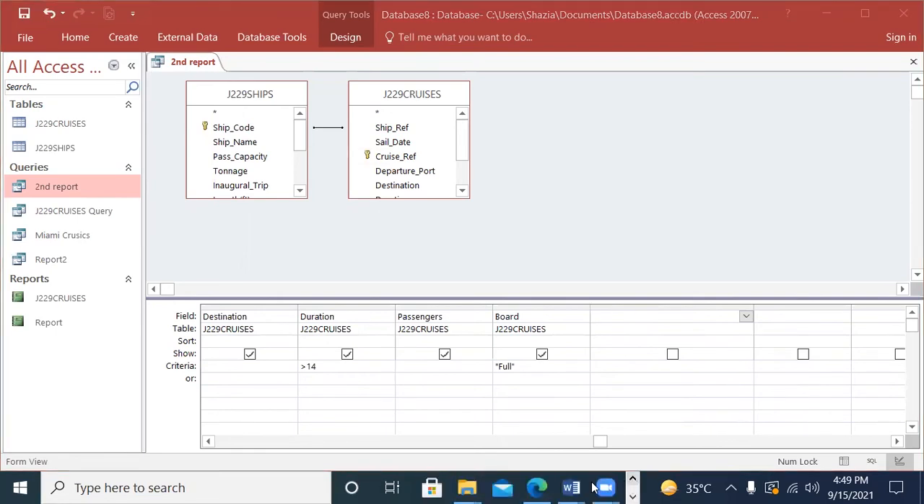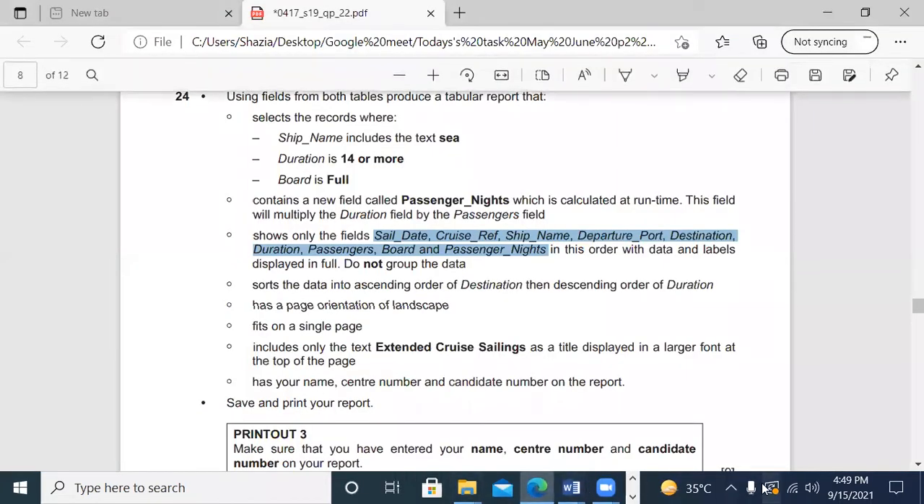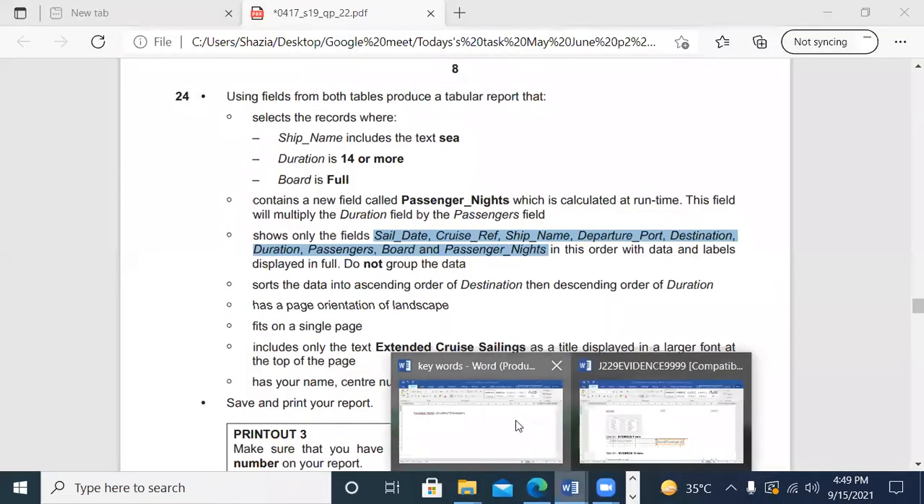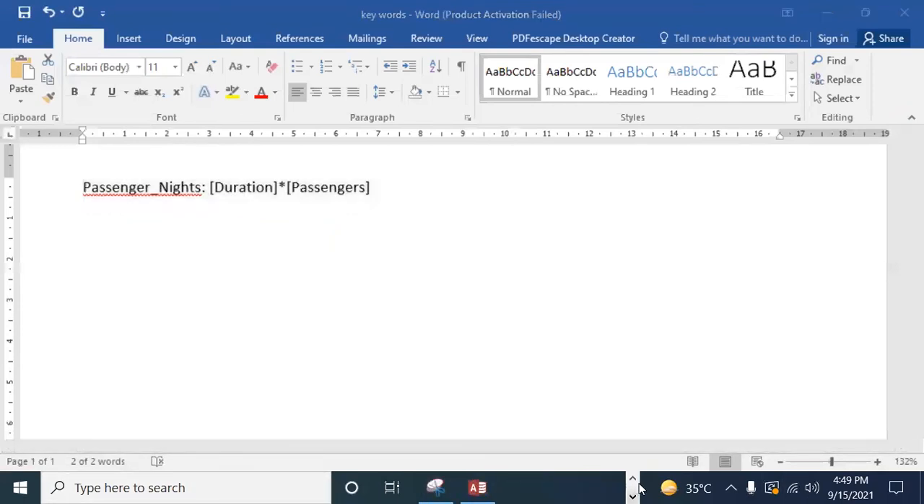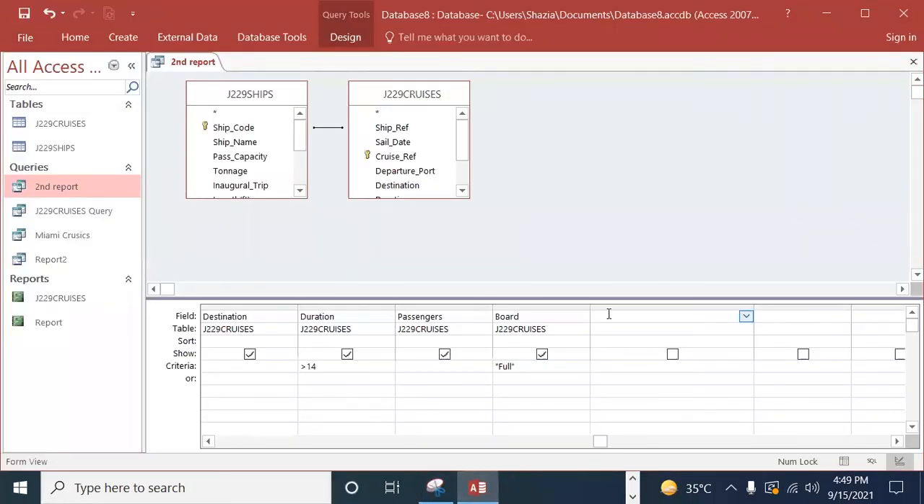I got it ready in my Word document, so make sure and check it. All things are available. Yes, this is the new field. The new field was passengers underscore 9. So show the multiplication: duration multiplied by passengers.